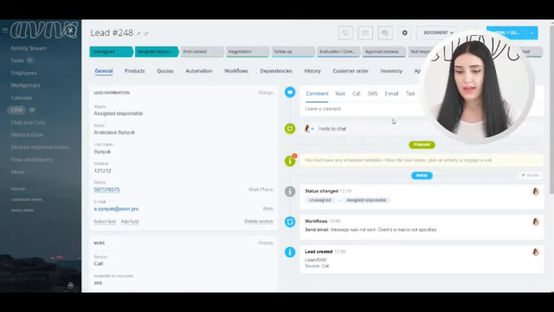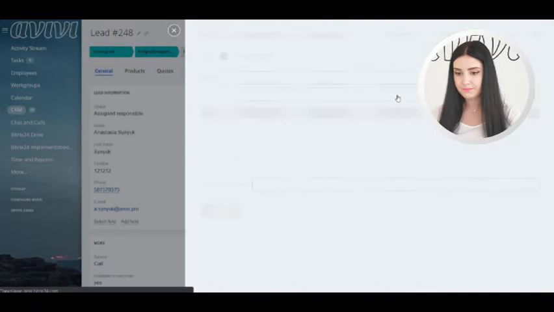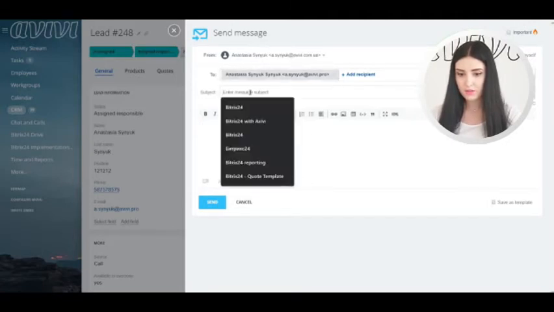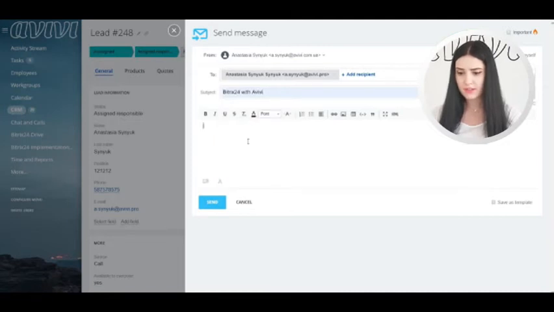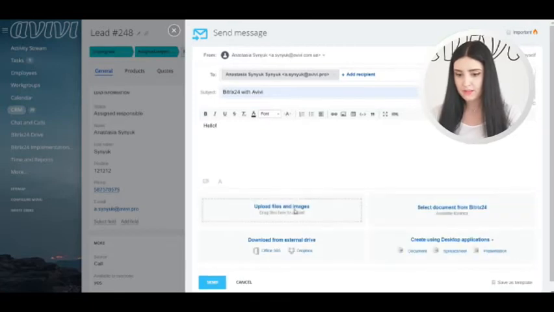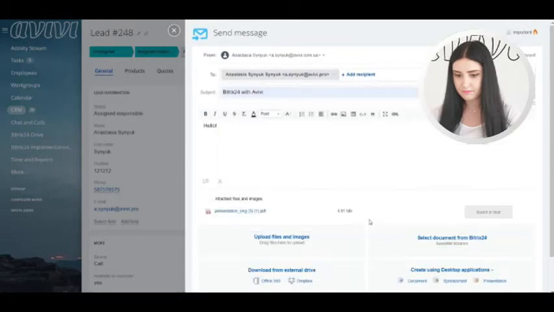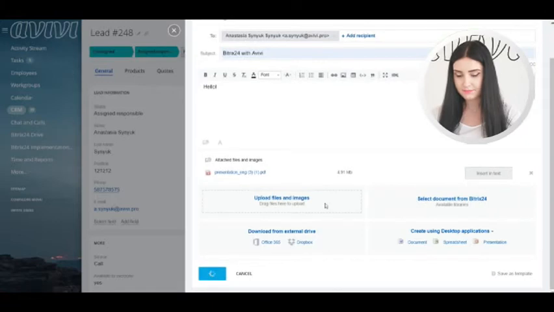The first option that you have is to send the email to your client. You can do it directly from the lead card. Click on the email, and the regular window with all of the email details will be shown. The email of the recipient will be automatically populated in here. So you just add the subject of the letter, the body, maybe upload some files, and hit send.